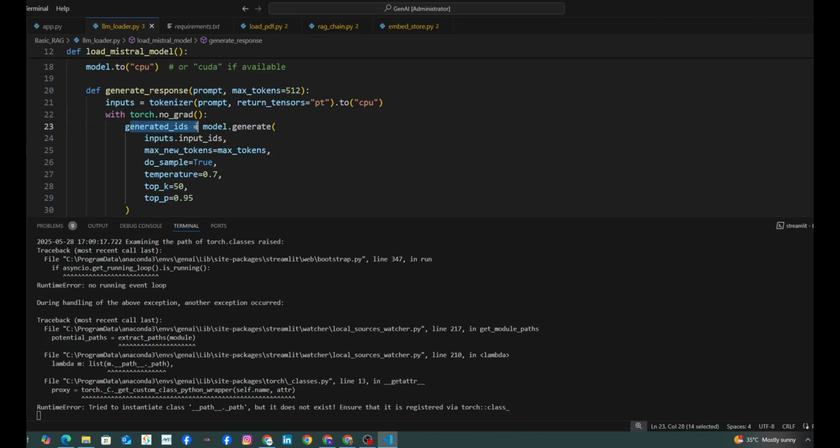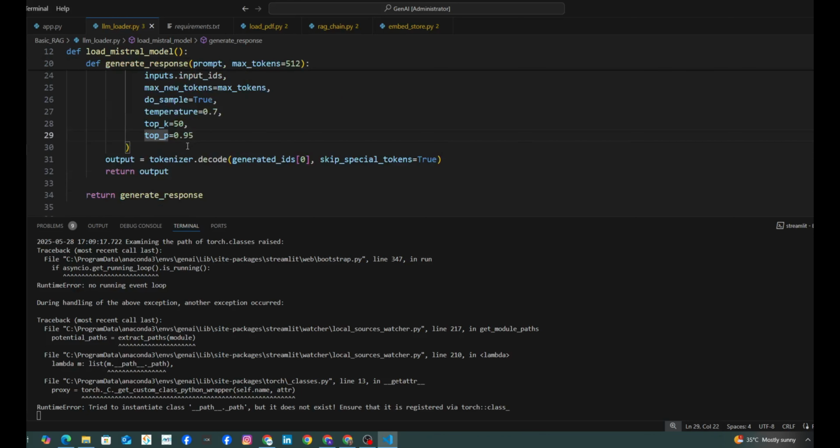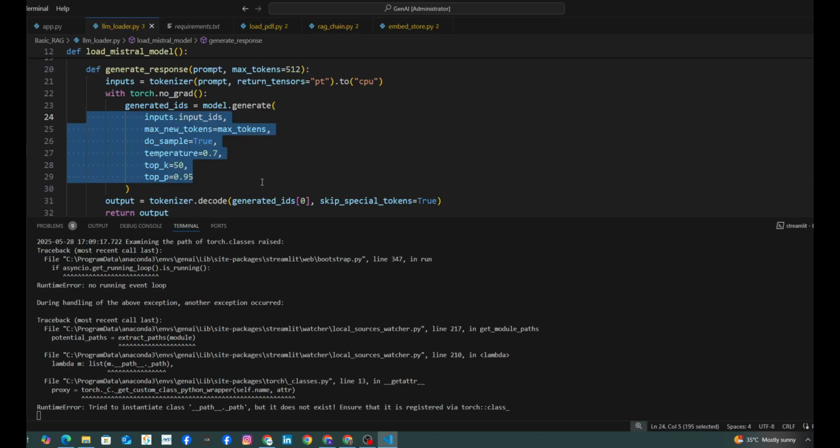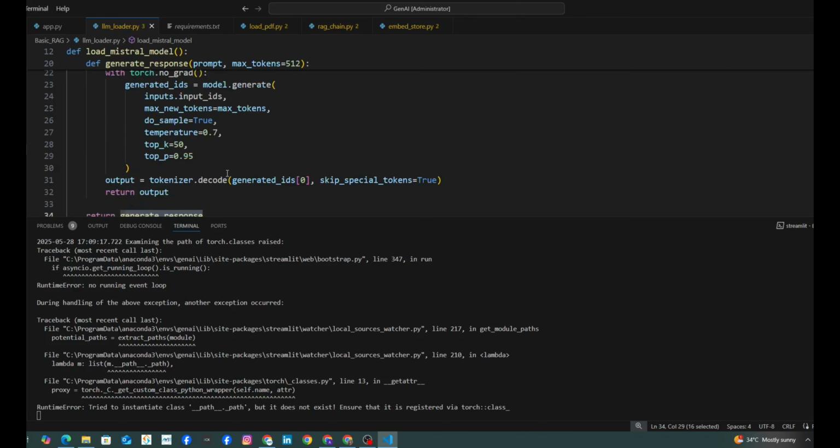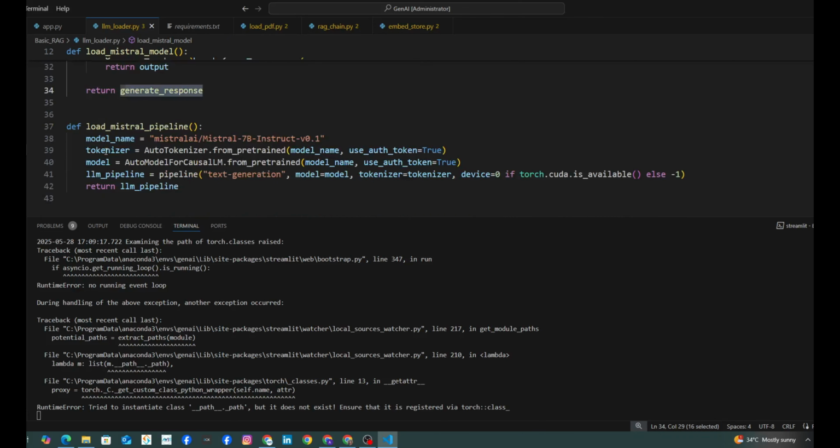And we'll generate the IDs with this function model.generate. We'll provide the input IDs, max tokens, sample size, temperature, top K, top P, right? So these are all the model hyperparameters which we are providing here. And then using this, we'll generate the response, and we'll return this response with this name called generate response. Fine. Along with that, we are loading the Mistral pipeline here as well and returning the same from here.